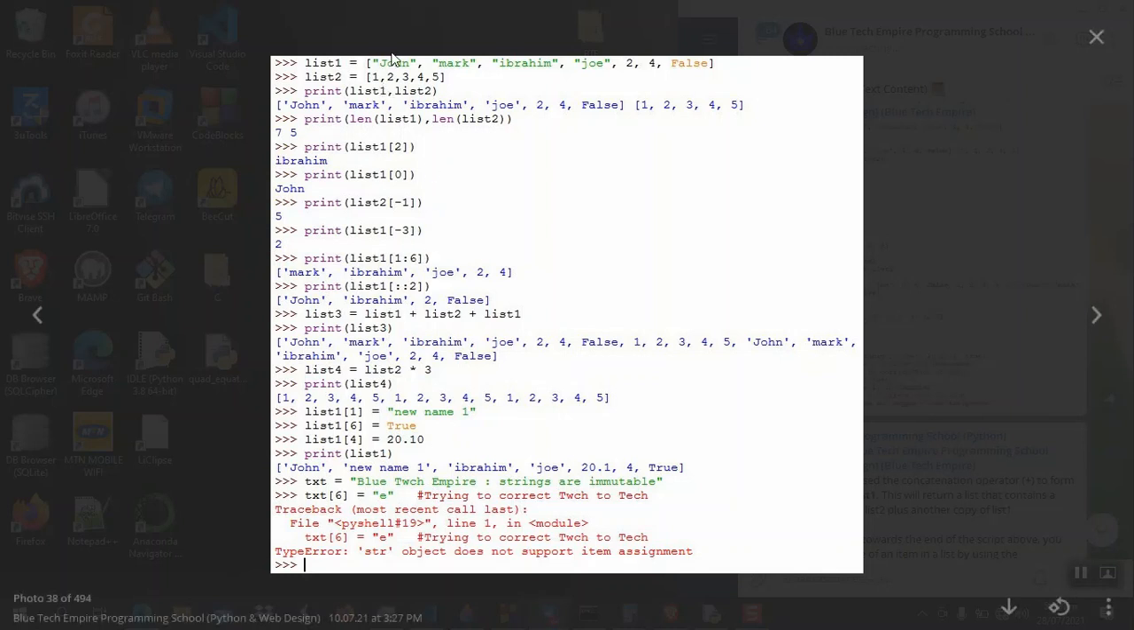So here we have 0, 1, 2, 3, 4, 5. We said end at 6, so it returns only from here right to here. As you can see, we have John, which is here. We have Mark, index 1, you see, normally it starts from index 0. So we have Mark, index 1. We have Ibrahim. The next one is Joe. And we have 2, 4.